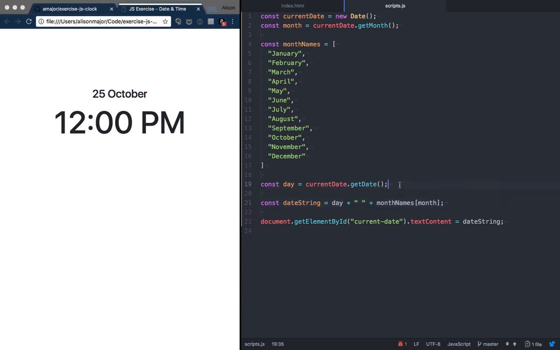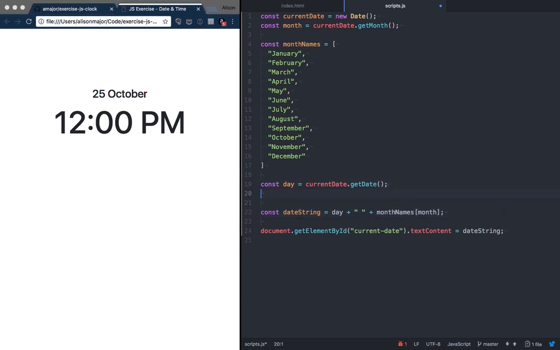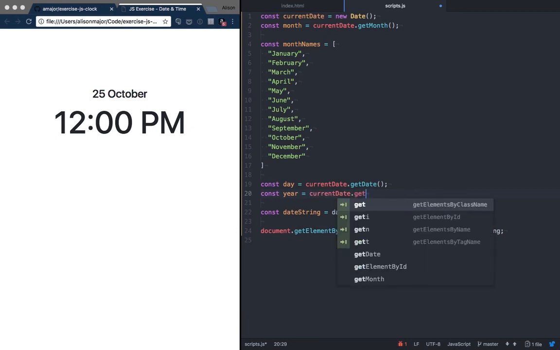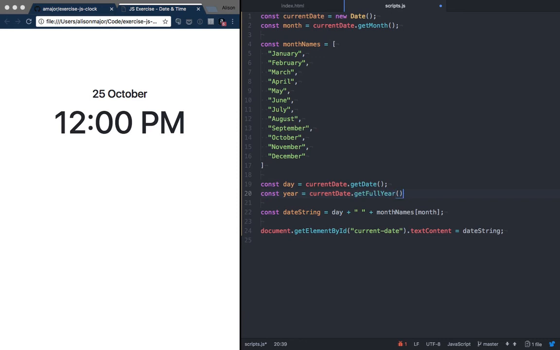All right. We need one more thing here to make this a full date. Let's get our year. So we take our currentDate that we remember we set up above, and we can do get... You could guess getYear, but we're going to do getFullYear, and that's going to give us our 4-digit year. Now to build our dateString, remember we want a space in there, and then we're going to go ahead and add our constant for year. And there you have it.